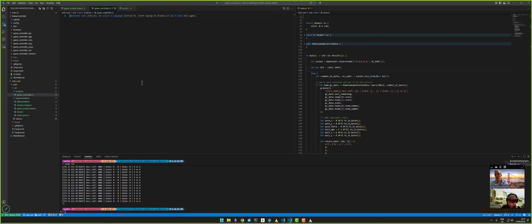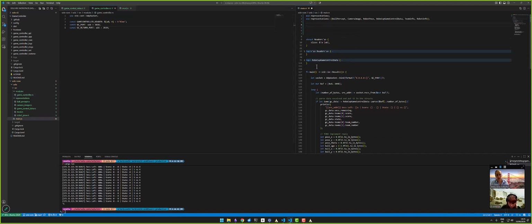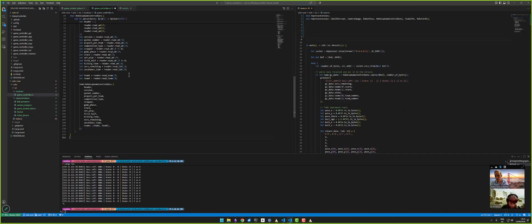Basically everything that we need here goes here, right? I don't want this in the main file. The whole reader stuff goes here. And then now we want to build something that we can actually use.